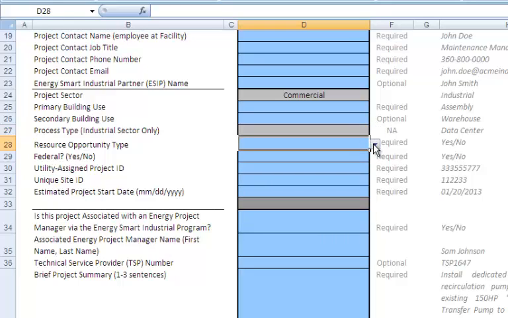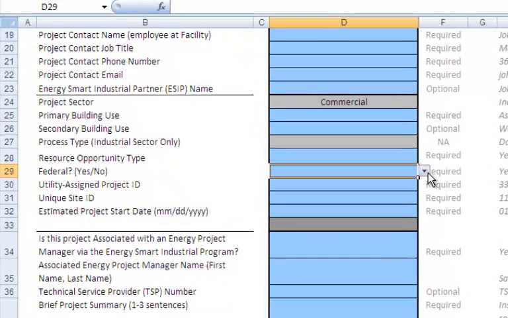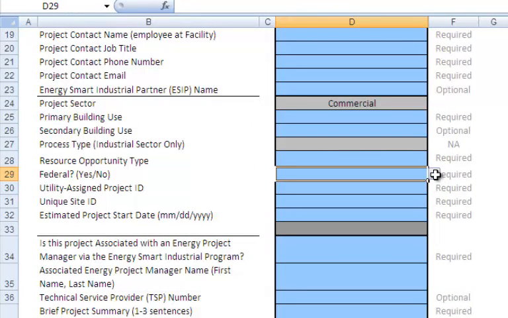Resource opportunity type. This is a sort of fancy way of saying, is it retrofit, major renovation, or new construction? So you'd select from there. And this is important because you'll want the resource opportunity type for the proposal to align with the resource opportunity types for the measures that you enter. Federal, yes, no. Just asks if it's a federal facility. This helps us track savings in federal facilities.